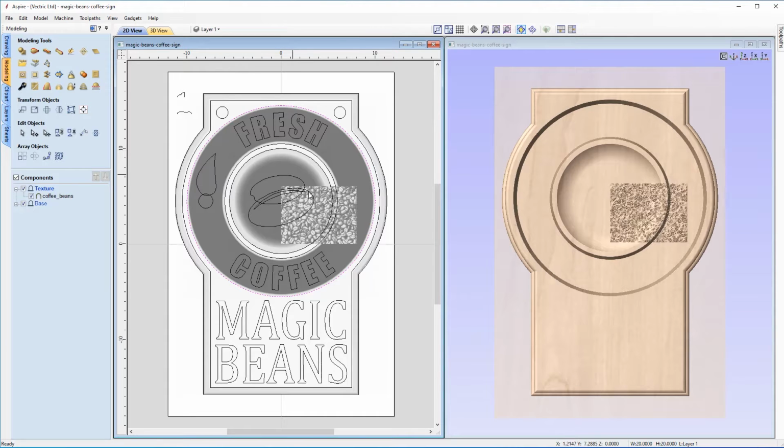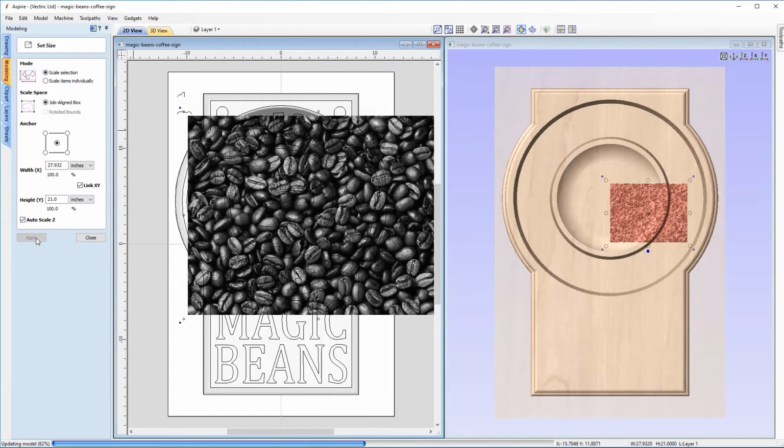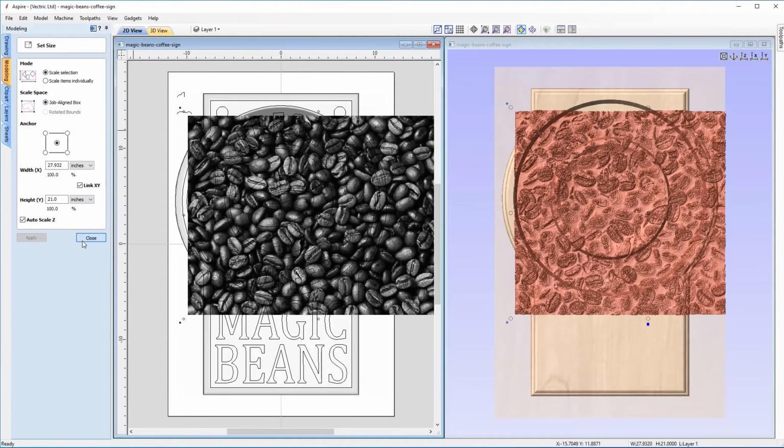So I can now look at sizing our new component so that it fits within this circle. To do that, with that object selected, we can go over to Transform Objects and Set Selected Object Size. With X and Y linked, we're going to alter the height of this. So we're going to set that at 21 inches, and that way we know we're definitely clear in the circle. With that set, we can then click Apply and close out of the set size form.